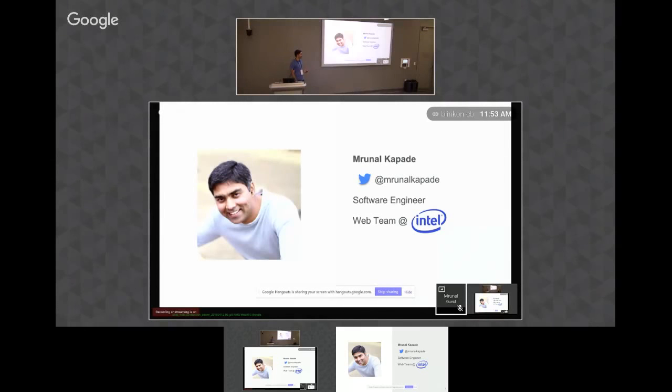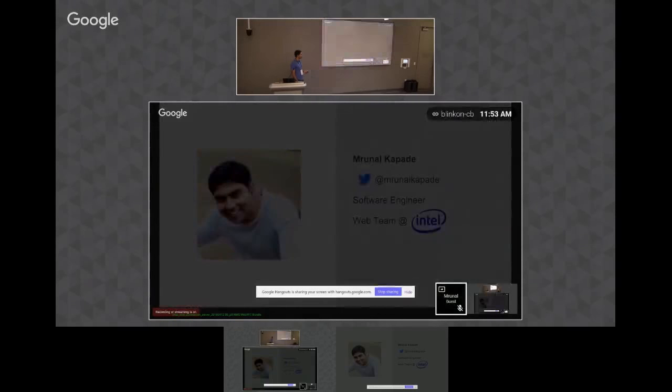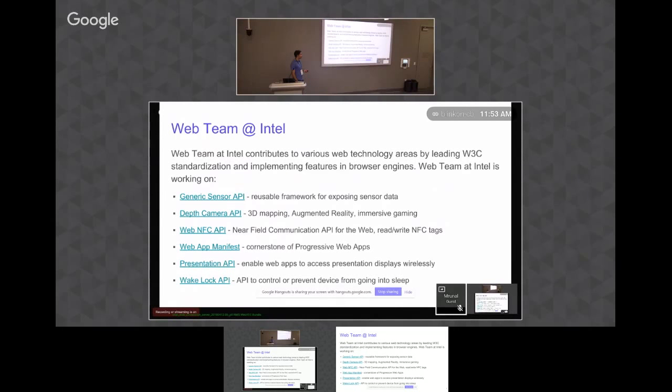And then I joined Intel, working on Tizen, another web-based operating system, and Crosswalk, which is a web runtime based off of Chromium. So just to give you a brief overview of what my team at Intel does. The web team actively works with W3C, standardizing new as well as existing features on the web. And we try to implement those in the browsers, primarily in Chromium, which is an open source browser.